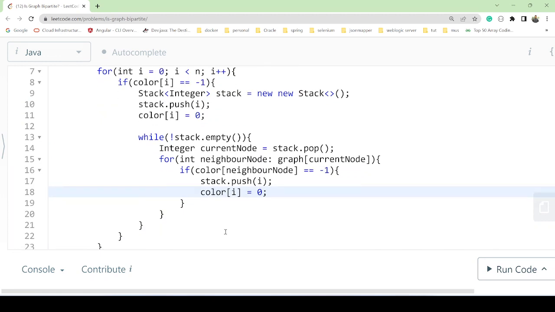Okay, so this part is done, but here we will push our neighbor node. Once the color of a neighbor node is -1, we have to push it into the stack, and then the color of the neighbor node we have to set not to 0, but to the alternate value. We can take a shift value.